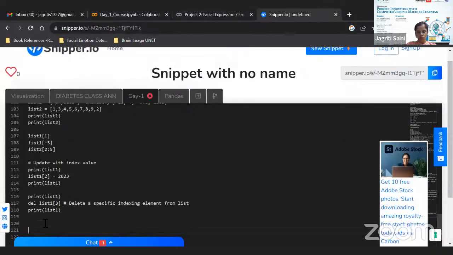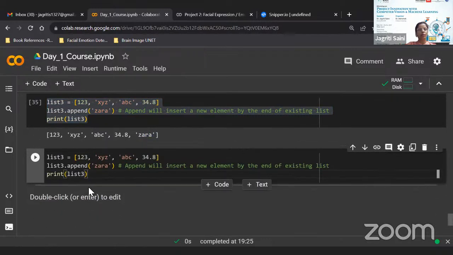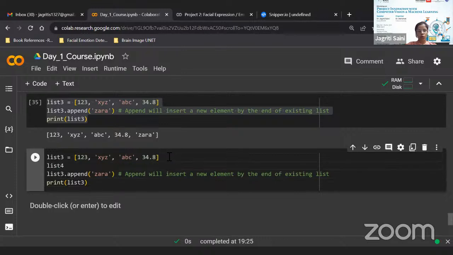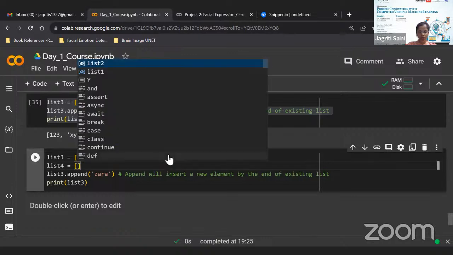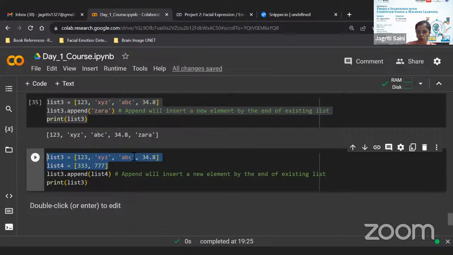Now let us see one more thing over here. For instance, I'm using a similar set of operations. I'm using the same list, I'm not changing it. The initial list I'm using here. And along with this, I'm creating one more list. For example, list 4, and this list may contain 2 elements like 333 and 777. These are 2 elements. And now I want to update list 3 with list 4 because I just want to join these 2 lists together. And if I do this, let us see what we get in the updated list.